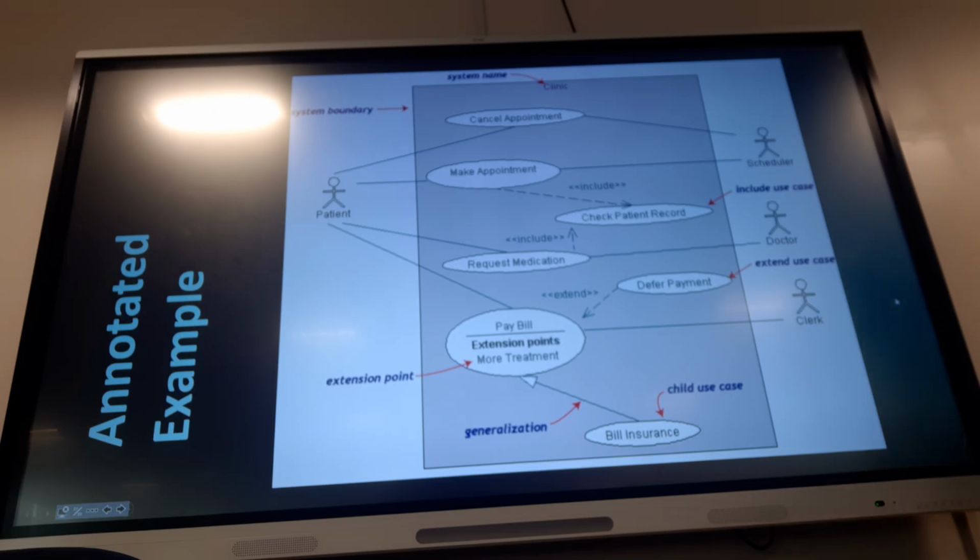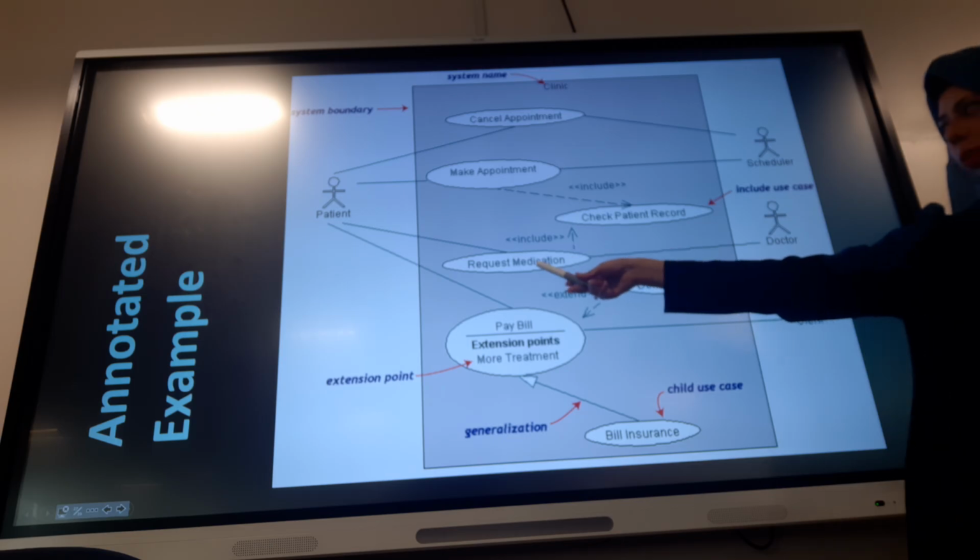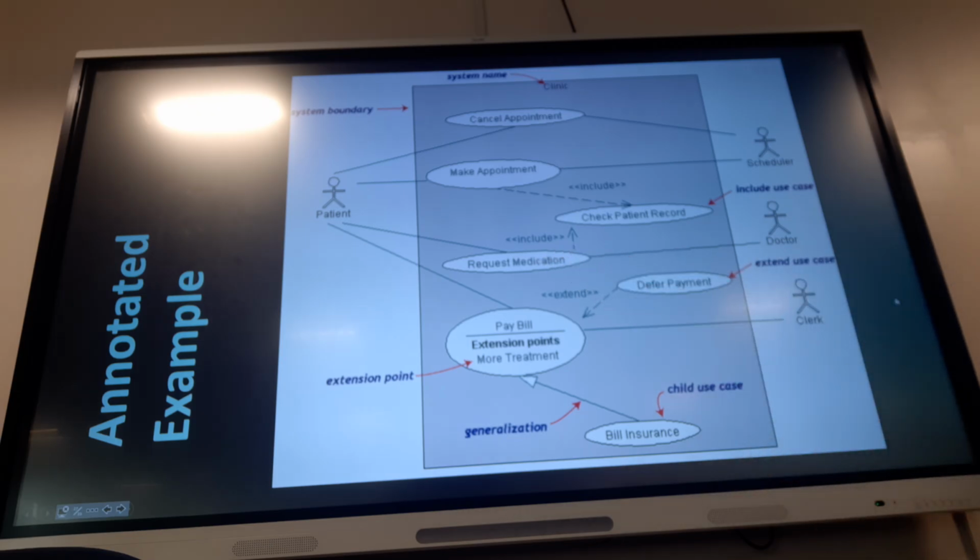So we have here how many possible actors? 4. We have the patient, the scheduler, the doctor, the clerk, right? How many use cases can the patient do? 4. Can you name them? Cancel appointment, make appointment, request medication, pay bill. Excellent. How about doctors? 1. Which is? Request medication. Excellent. Scheduler. 2. Make appointment, cancel and make. Excellent. Clerk. 1. Pay bill.